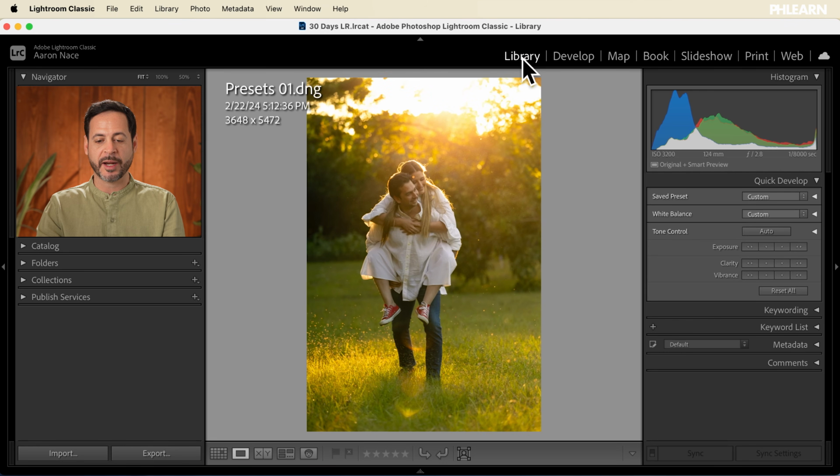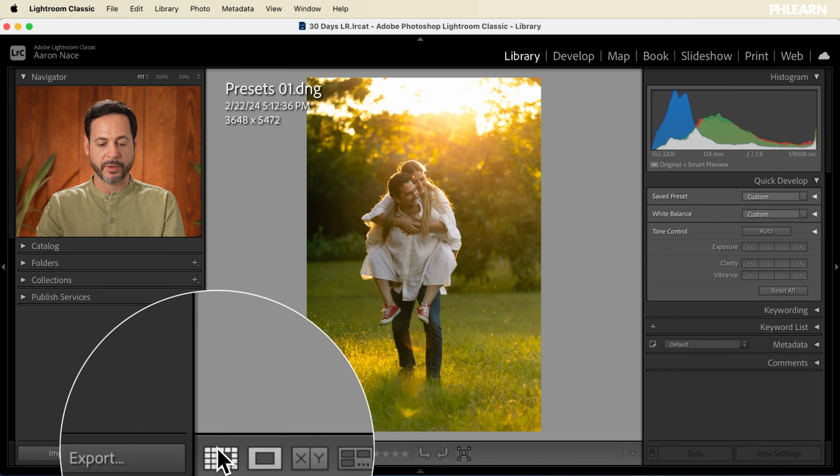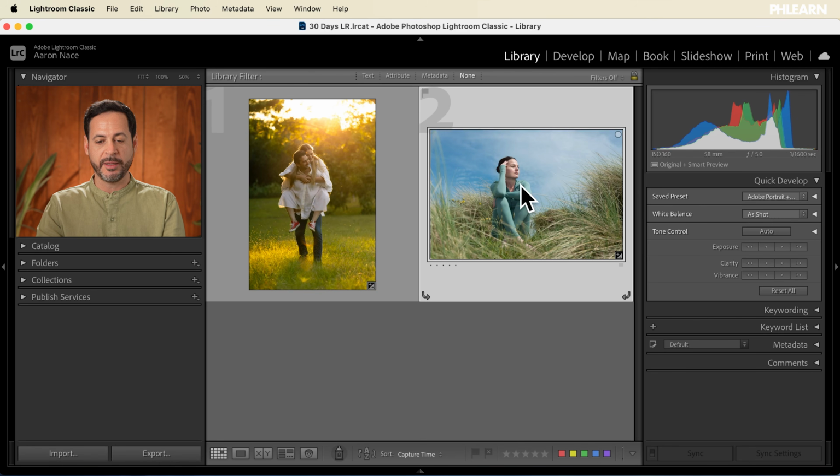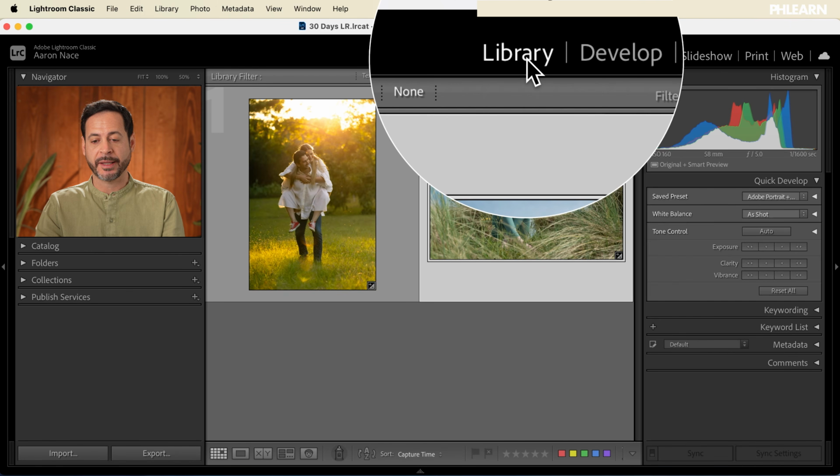But if I go back to my library, okay, and then we're going to go to our grid view right down here, boop, I can see this is another one of my images. And maybe I want this to also look like a warm summer's day. So we can click here. You can actually get to this preset in a couple of places. I'm here in my library module.